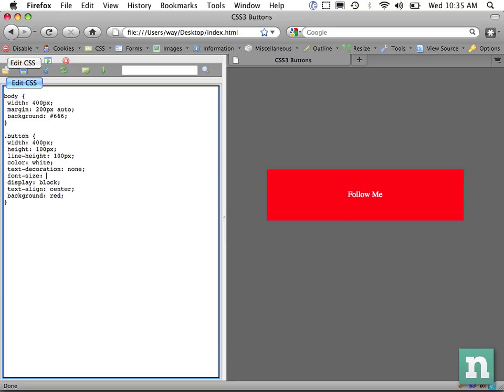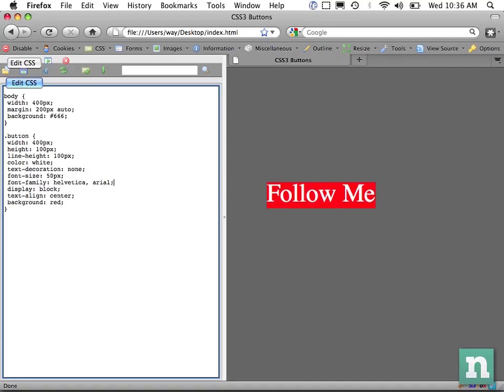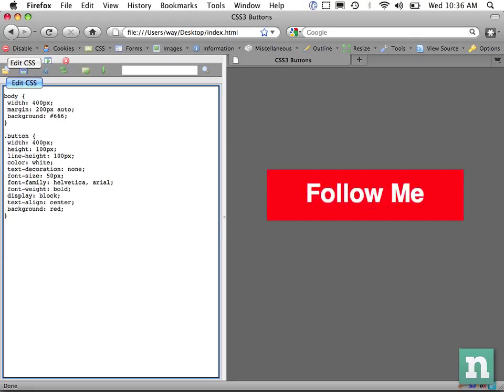Now let's set a font size of just some mostly arbitrary amount, 50 pixels maybe. Okay, looking a lot better. Let's set a font family, and let's just do Helvetica and Arial. Okay, looking better. And I'm going to make the font weight bold as well. Okay, looking better. And we've already aligned the text to the center. We have a display of block. We're going to change this background color, of course, shortly.